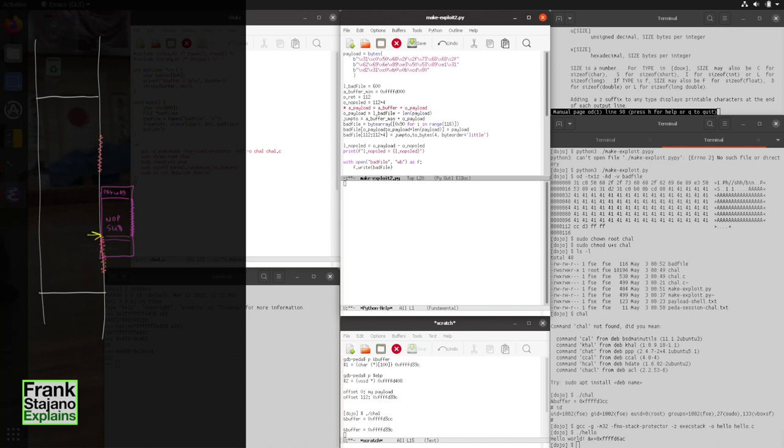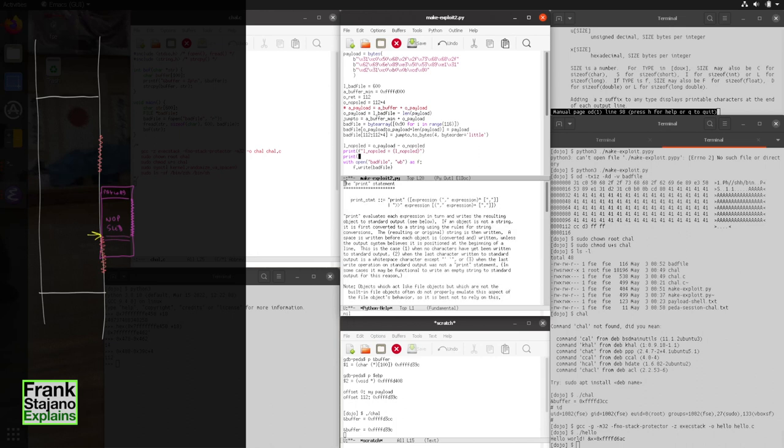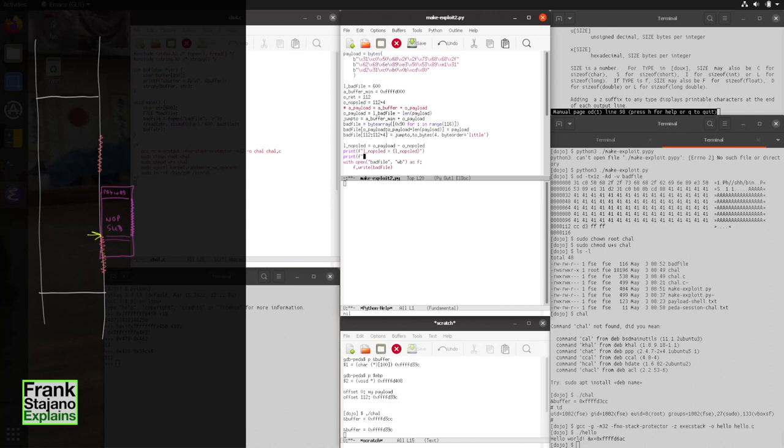So, and I can say, print this badfile works if the start address of the buffer is included in buffer min. Actually, you want to write it in hex, to that same stuff plus the length of the NOP sled.